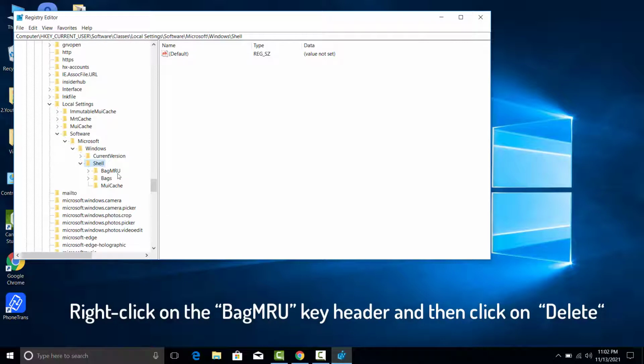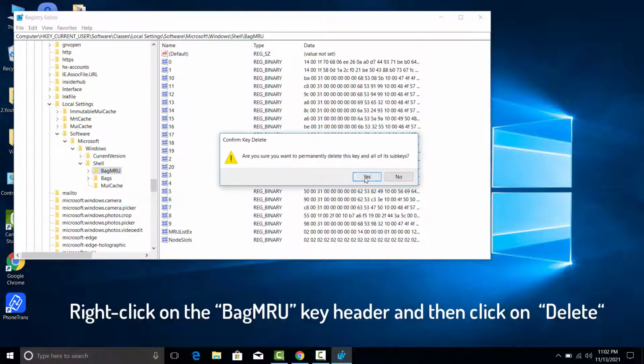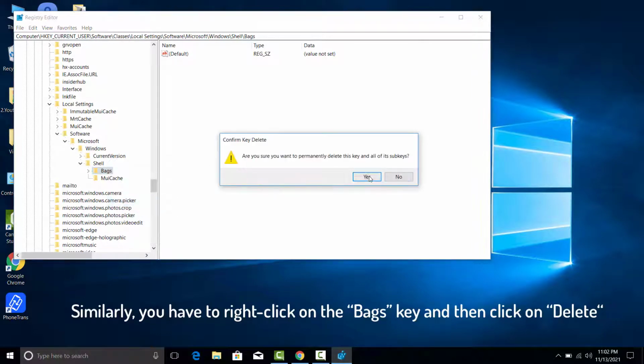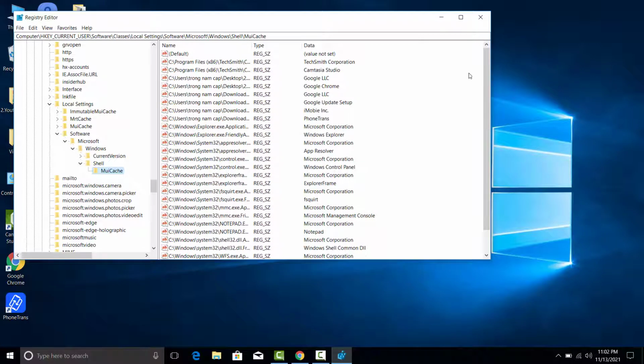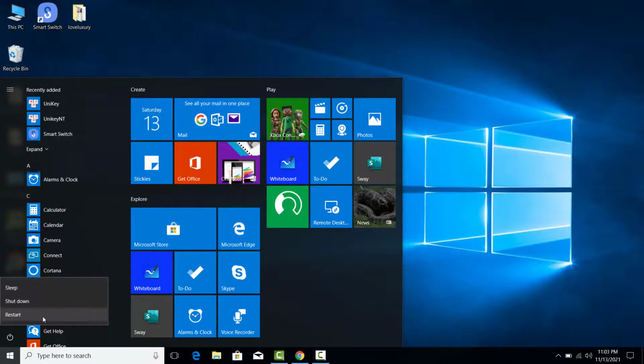Now, right-click on the BagMRU key and then click on Delete. Similarly, you have to right-click on the Bags key and then click on Delete. After deleting these keys, you need to restart your computer.